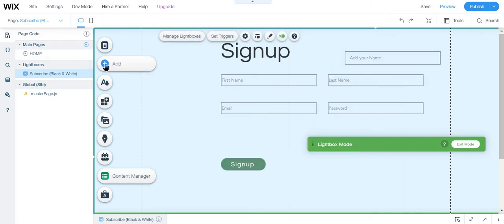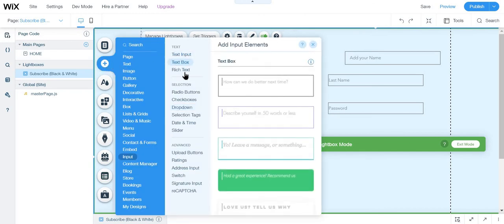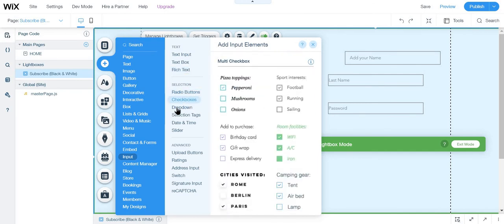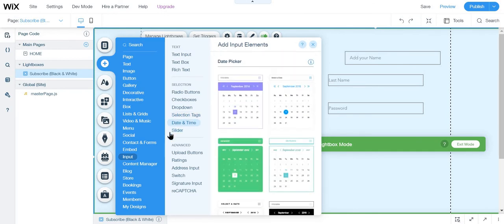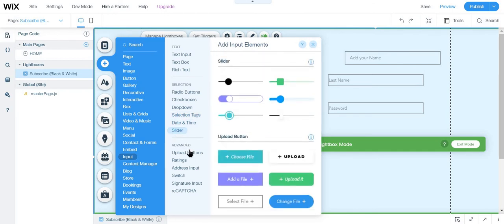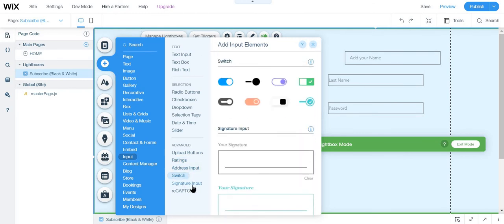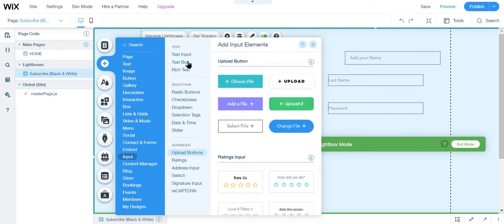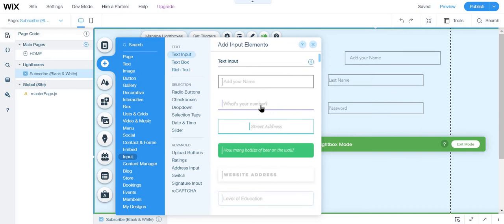All of these are text inputs, okay? They're not either text box, either rich text, either radio buttons, either check boxes, either drop downs, either selection text, date and time, slider, upload buttons, ratings, address input, switch, signature input, reCAPTCHA. None of those things. Only text input. Any text input, but only text input. It can be any of these.